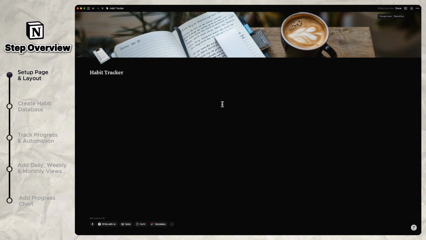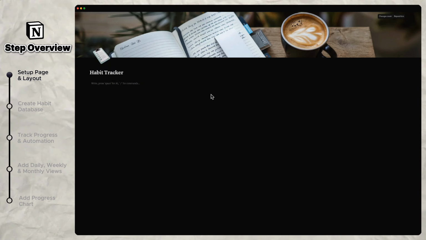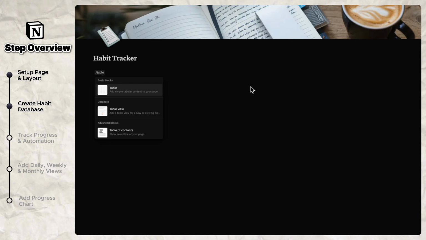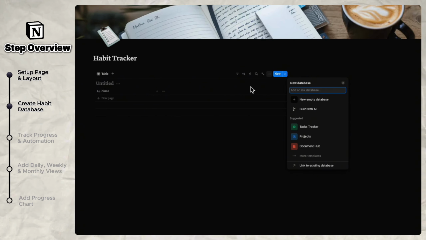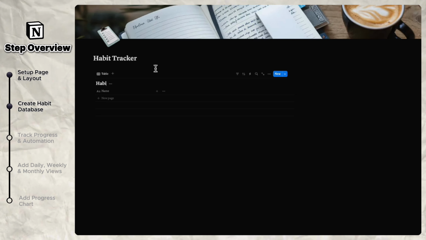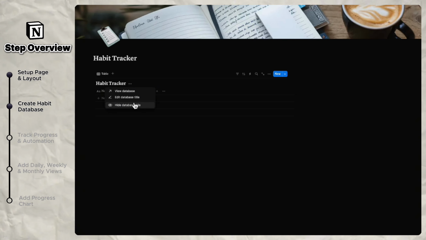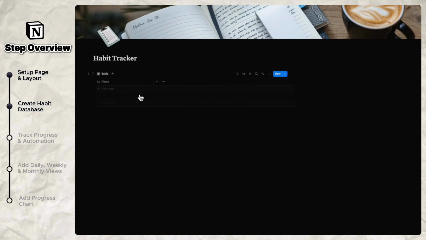Now, let's structure the page. Type /2 columns to split the layout into two sections. On the left side, type /table view to create a database. Name it Habit Tracker. Then, click the three dots and select Hide Database Title to keep a clean and minimal look.